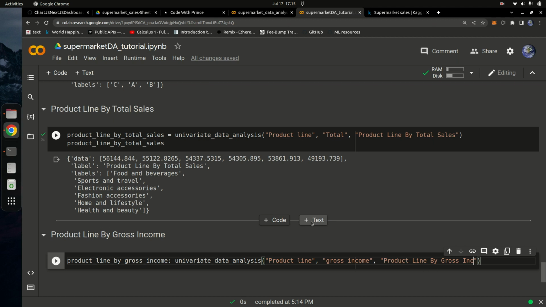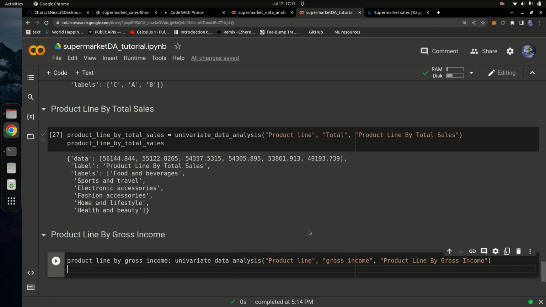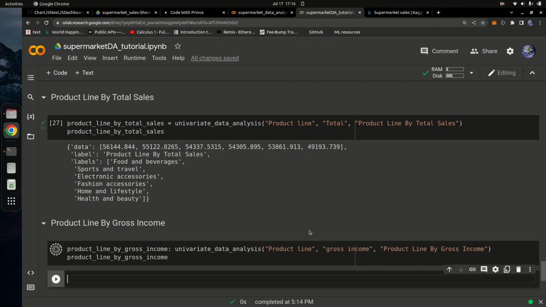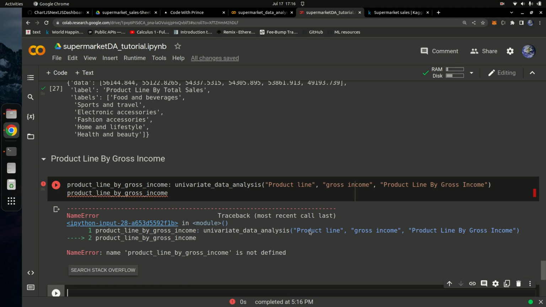Once I have this, I can simply go ahead and print product_line_by_gross_income, just like that, and we run that. Once I run this code, okay, I'm getting an error. It says product line by is not defined, product line by gross income. Okay, did I get the spelling wrong? Let me just copy this and paste it right here, and then run this again.